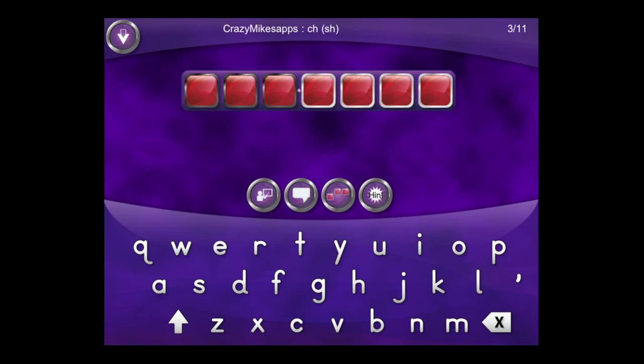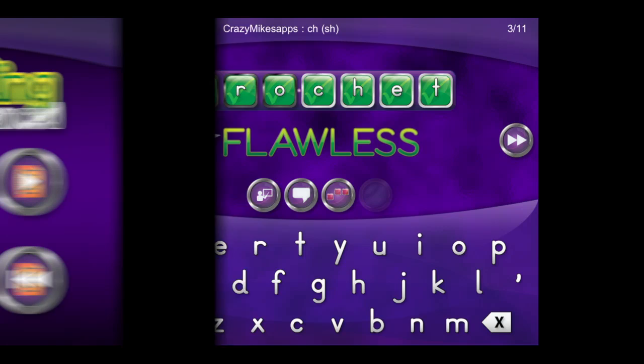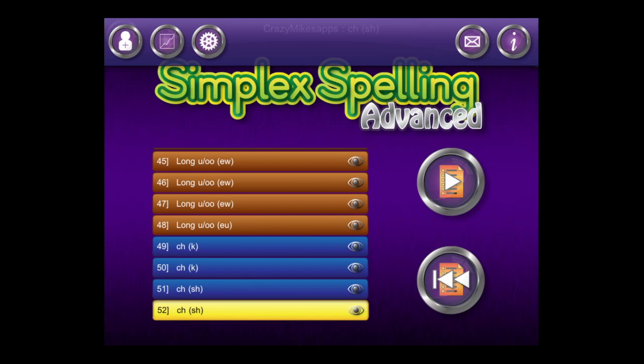Again, we're going into another lesson for the CH or the sh sound, and you can see all the boxes there. Upper left is an arrow that will pull down some other options to go back home, settings, and to get help. And you can also see your word progress in the top right.